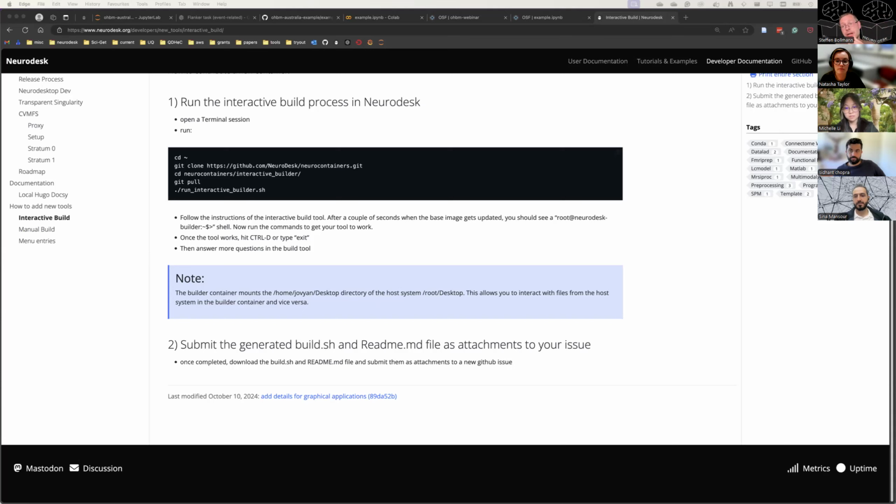But yes, basically the sky is the limit. Whatever you can pay, you can do. We have had installations of Neurodesk in the US with multiple 100 terabytes of data on there. It's not a problem. It's just the backend storage that needs to handle it.